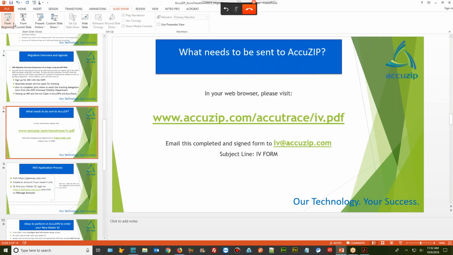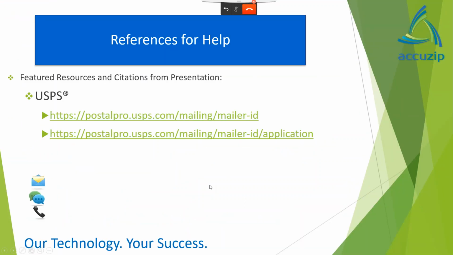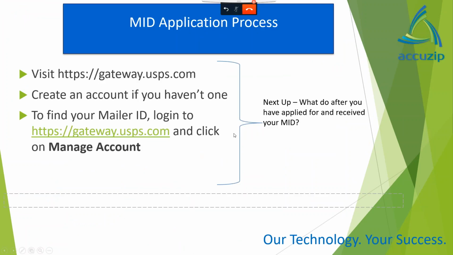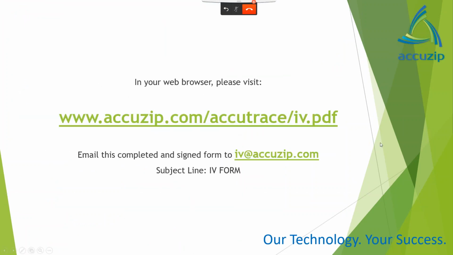There we go. For those who missed where to get this form, I totally blew that question. But anyway, to find out where to get the form, just go to this page: accuzip.com/AccuTrace/IV.pdf. There you are. Thanks, Kristen.